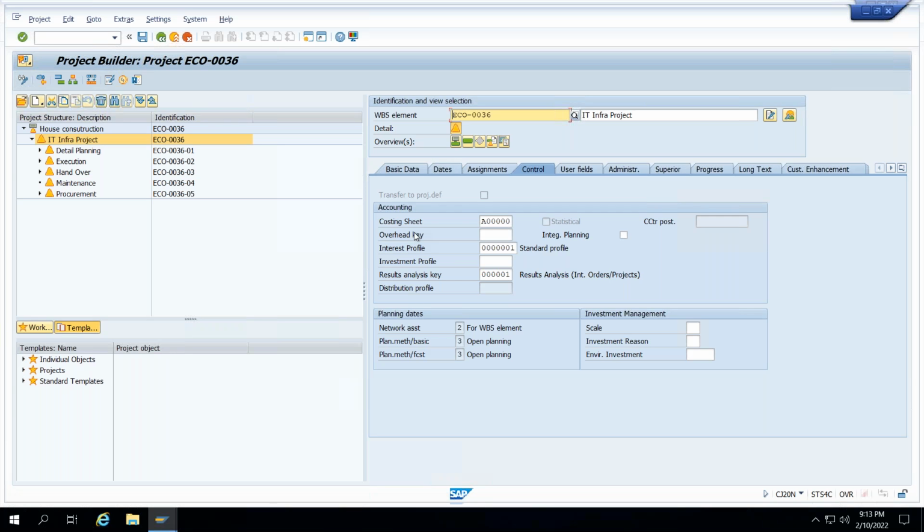Against the WBS element, you cannot post any accounting entries. Accounting entries will not be happening. And what is this transfer to project? This scenario will be used when you just want this WBS only for information purpose, only for reporting purpose.